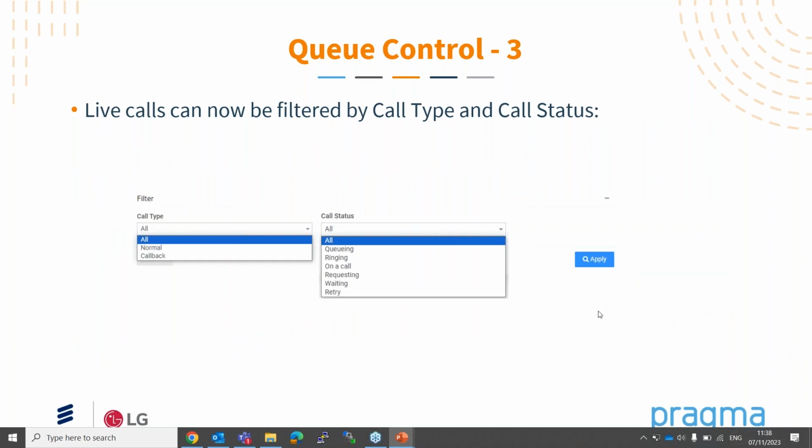The live call window can now be filtered. So beforehand, you'd have all the calls in there. So queuing, ringing would all be listed in the same place. But now you can use a small filter above it to only show calls that are in the queue, or only show calls that are currently talking to agents.